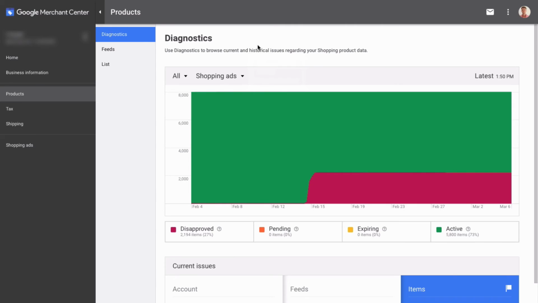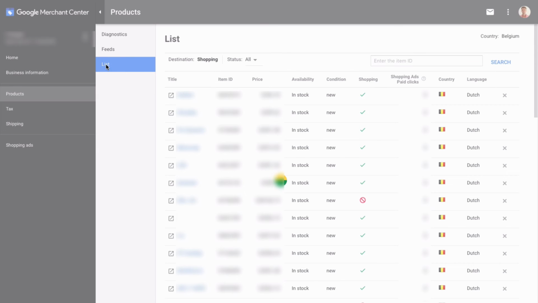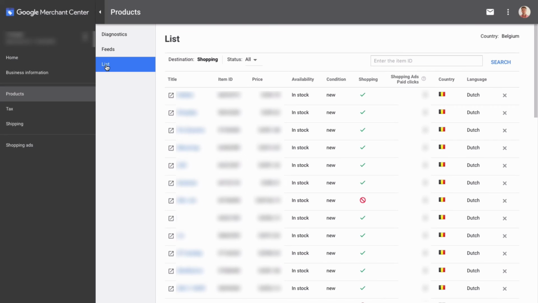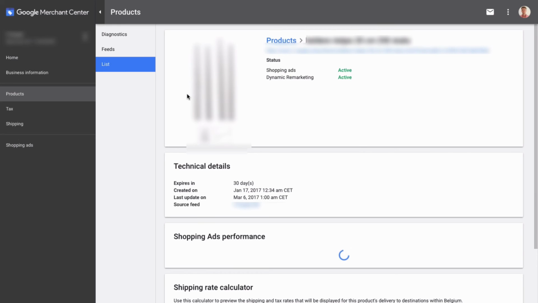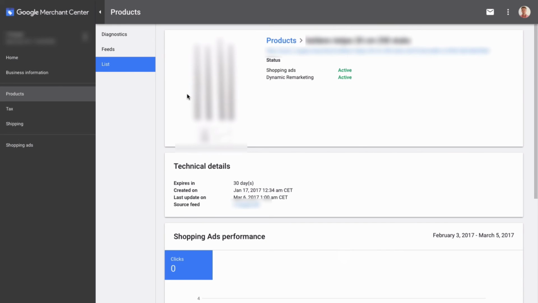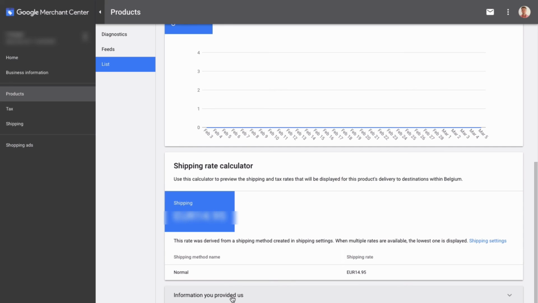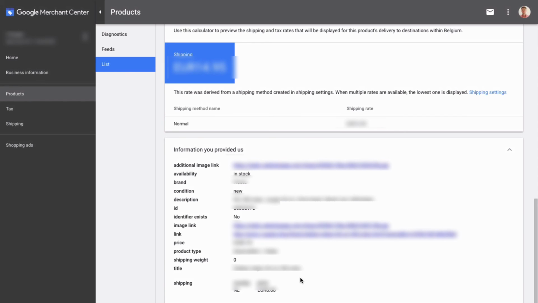So let's see, you do see some errors, you fix some things, you re-upload the feed or refetch it. Then you want to have a look at what actual information you're sending through. If you go to the list, you'll see a list of all of your products. If you click on one of those products and scroll all the way to the bottom, you can see the information you provided to us. If you open that, you'll see all of the information and you can see where you might need to fix things.